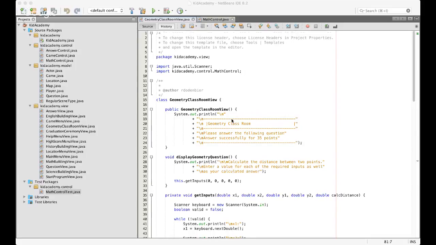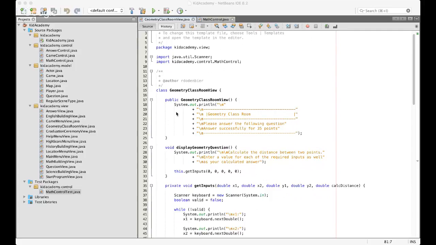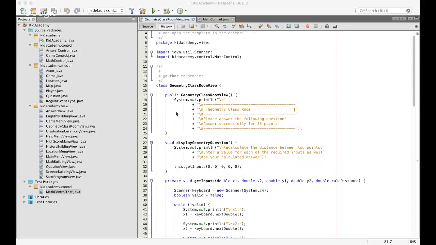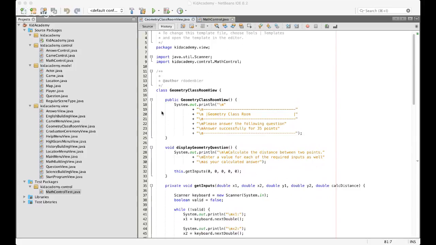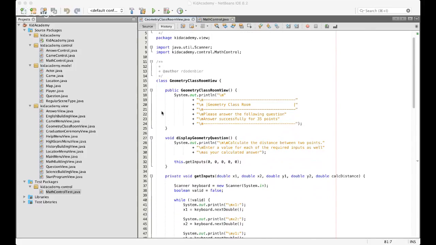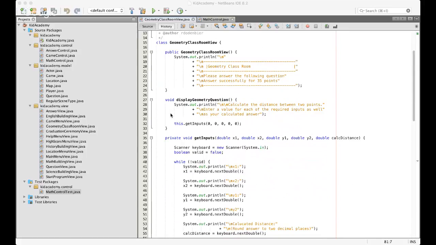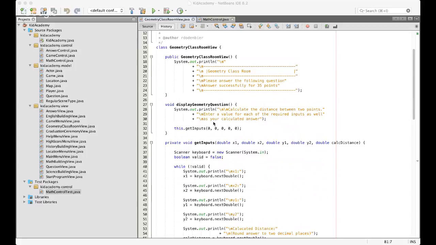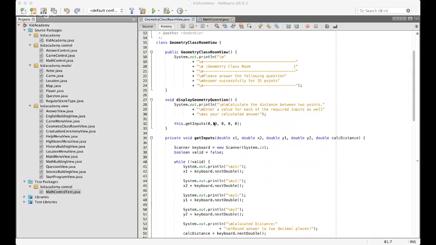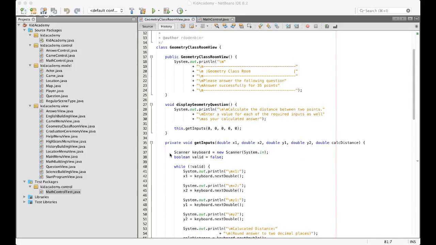So I've gone ahead and created my class, called geometry classroom view, and I have my constructor. Within my constructor, I've just put up some system text, very basic, just informational. Then my display geometry question is actually how the previous menu links to this class. In so doing, again, I'm just putting up some text. And then I'm calling the get input, so I need to get the inputs from the user. Because these are doubles, I've just passed in some zeros.